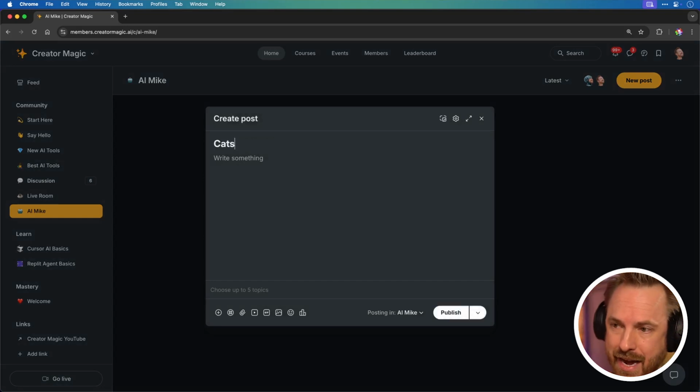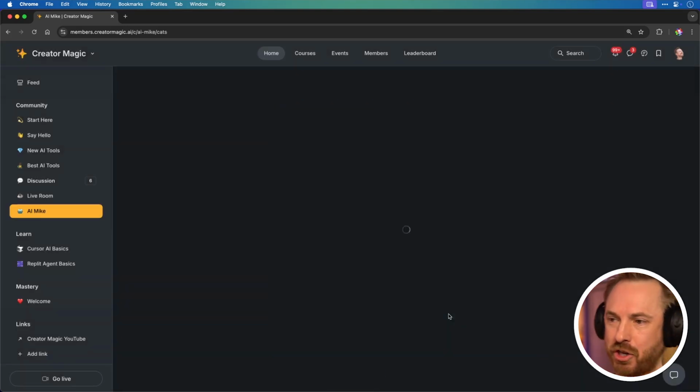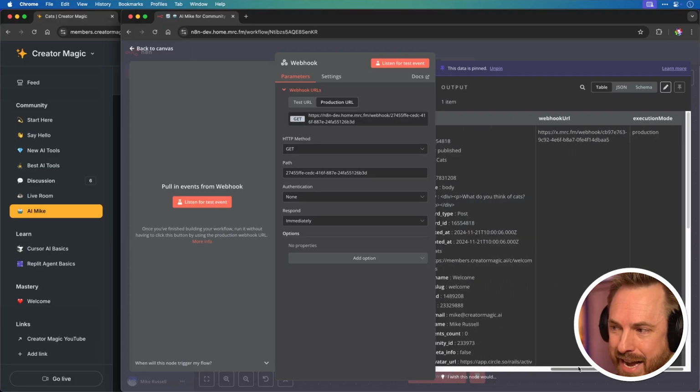So I'm going to type in: cats. What do you think of cats? And this is what I'll use to test with AI Mike. I'm posting in AI Mike inside my community, so I'll click Publish. And there it is. Now let's see if it worked. And indeed, it did work. Look, here's the lovely data.